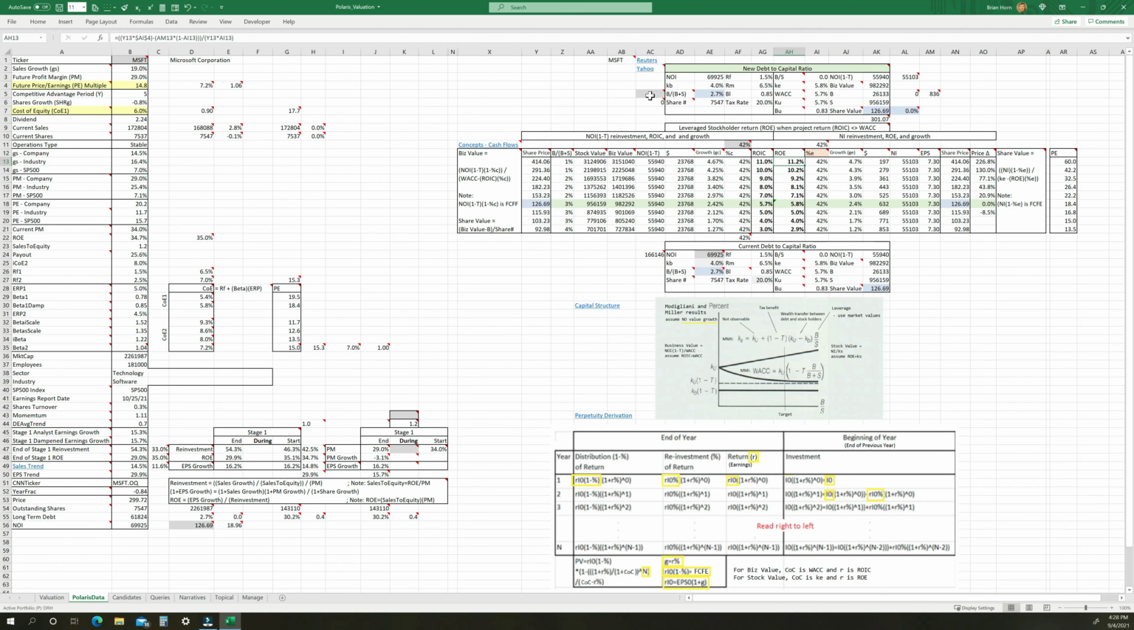Now I do want to demonstrate that for other companies that have higher loads of debt. Microsoft only has 2.7% debt to the market value of all invested capital, namely bonds and stock.